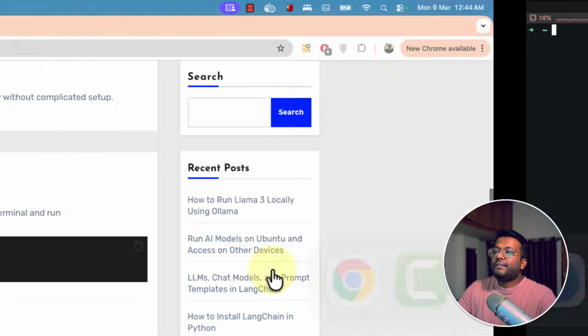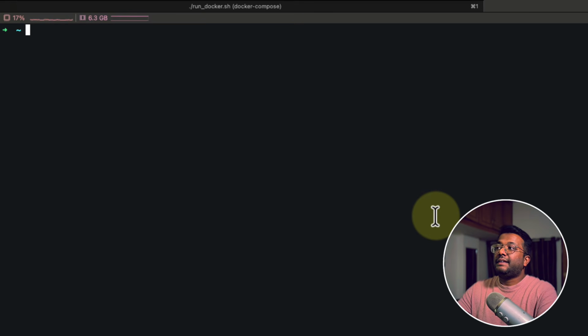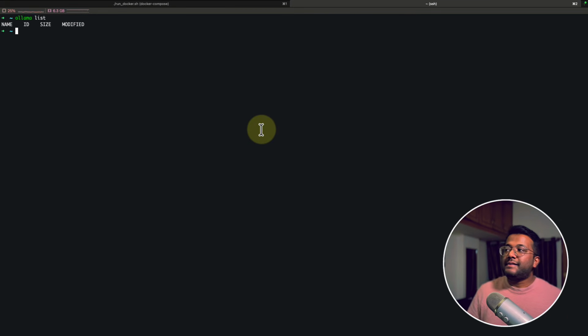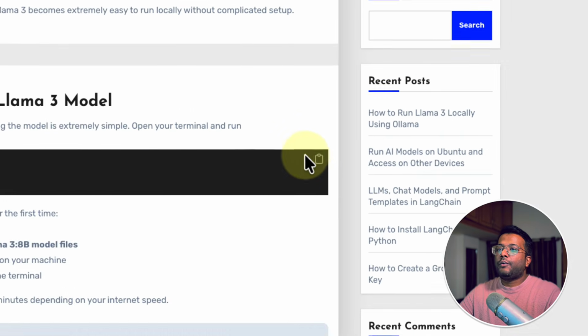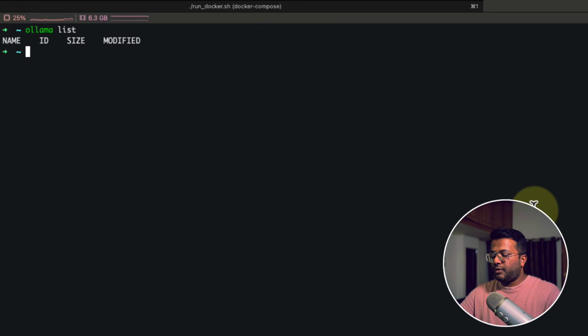Let's go to our terminal here and first see what models are already present. You can see here that I don't have any model on my machine, so it is empty. Name, ID, size and modified are empty here. I don't have any models downloaded. Now let's run this command. I'll just copy it from here. You can also copy it from this blog post, then just paste it here and hit enter.